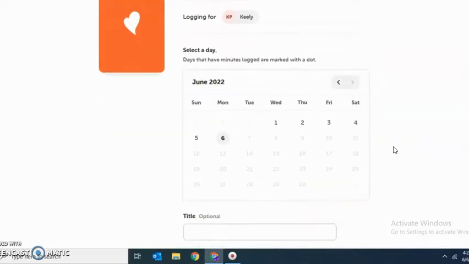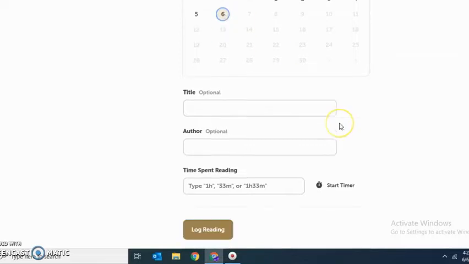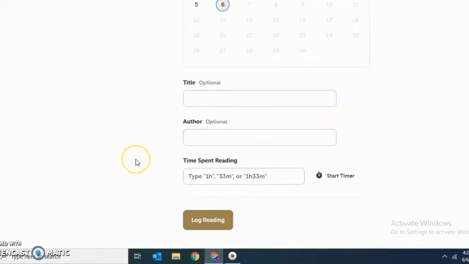Once you are here, you can click the date you want to record, and then fill out the required information below. The title and author are optional. Then, when you are done, click Log Reading.